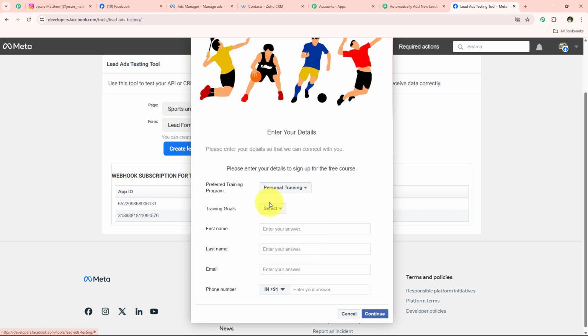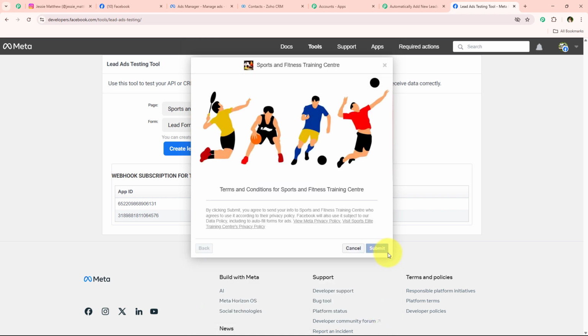Let's say I'm just going to select personal training right over here, weight loss. Then I'm just going to enter my first name. Let's say I'm just going to keep it as smart. For the last name I'm just going to keep it as lead right over here. Then for the email address I'm just going to keep it as lead@pabblytudes.com. Then I'm just going to move on further right over here. I'm just going to enter the mobile number, which is this. And after entering all of these details, I'm simply going to click on this continue and then submit.